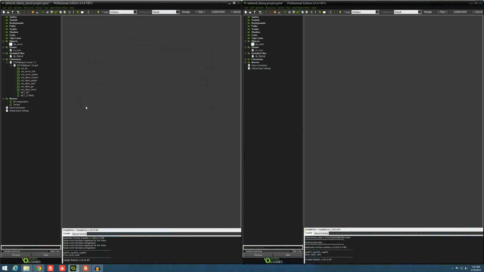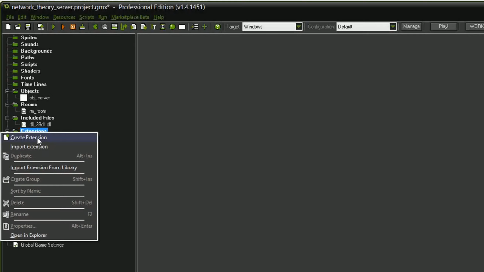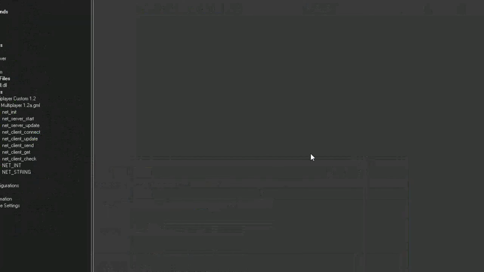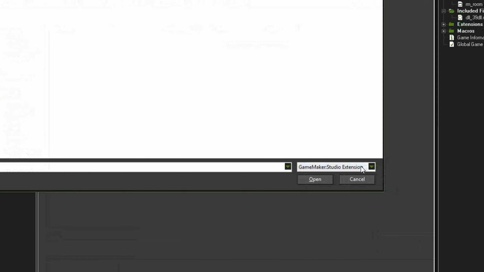Over here on the right, I have a copy of the server project, and on the left, I have a copy of the client. When you first open up a blank project in GameMaker and you plan on networking, what you need to do is right-click on extensions, click import extension. And then on this drop-down box, you need to have legacy extension. The extension in the folder is legacy. It's not going to show up unless you use the drop-down box. And then click on it, click open.